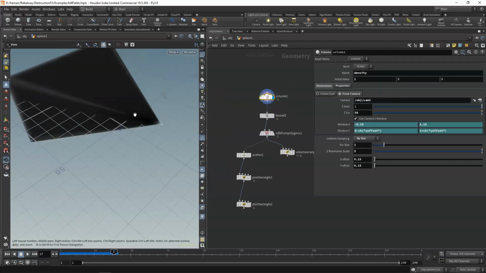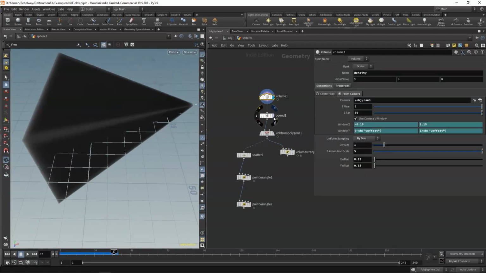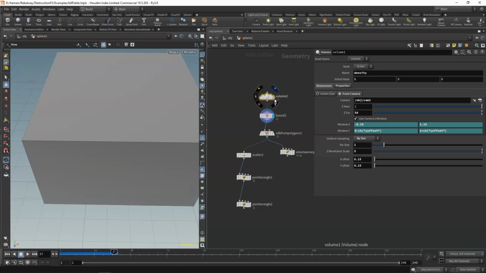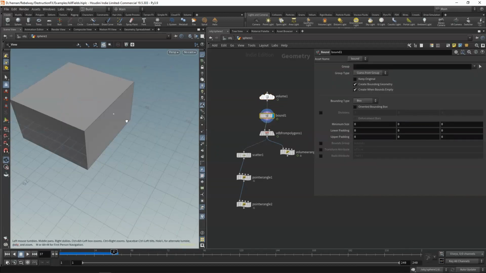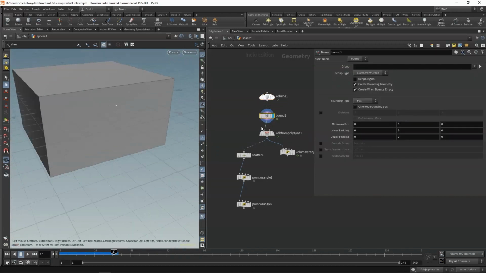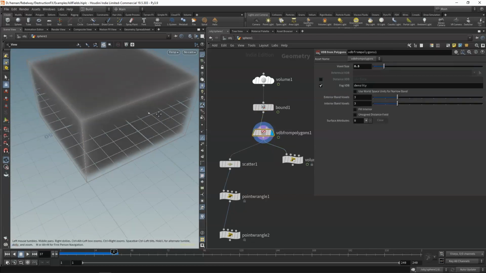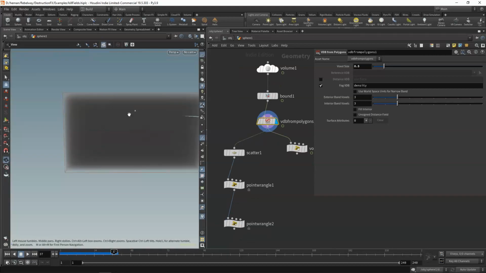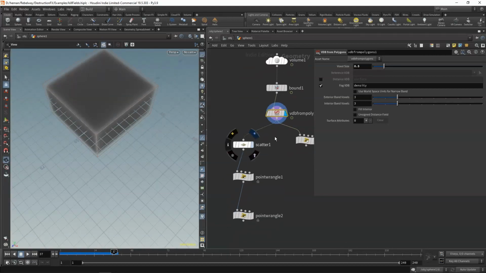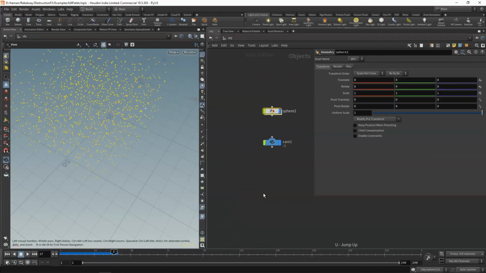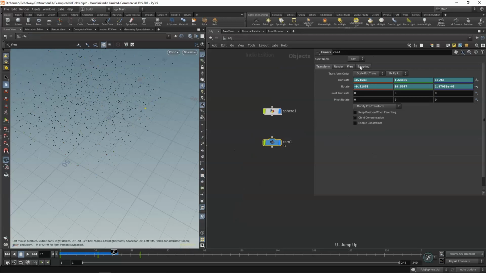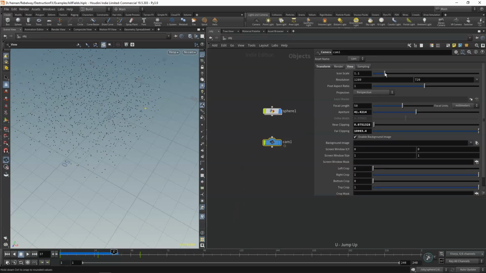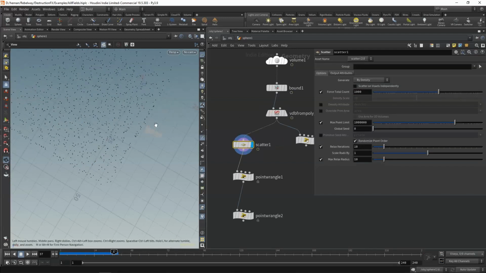So I have a VDB from camera, and I'm creating that VDB just to compute a bounding box that contains the camera, and then from there I'm creating one volume, and that's it. If you look from the camera, you have one big volume there. Then I'm scattering some points. For now, I'm just going to go back outside and go into the view tab, and I'll make the icon of the camera a bit bigger so we can see it more clearly.